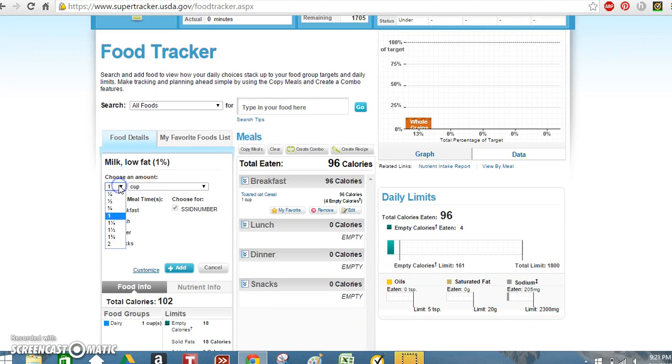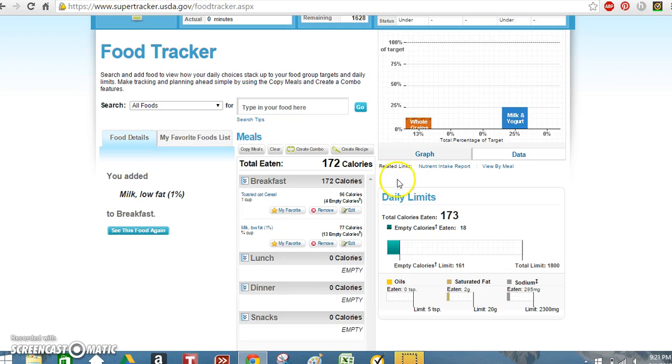For my milk, I only had 3/4 of a cup. Make sure that you're putting which meal you're eating this for. You'll see this pop up under my breakfast along with my cereal, and then you'll see my bar graph move. I also had a banana, so I'm going to have to add that as well. Remember to put this all under breakfast.